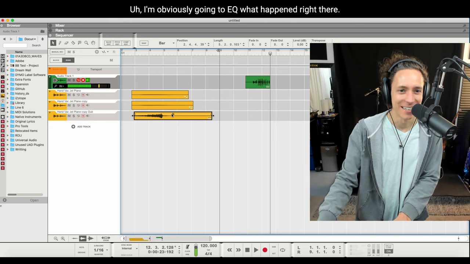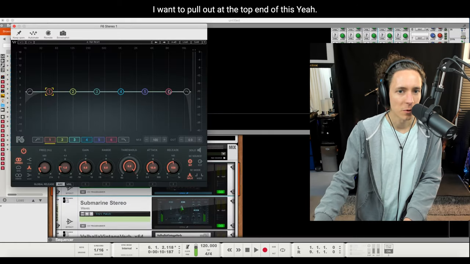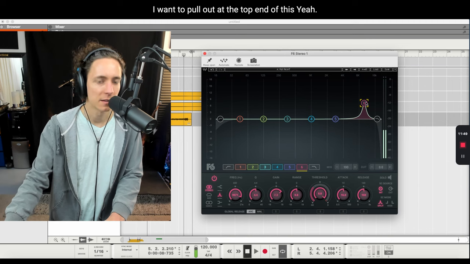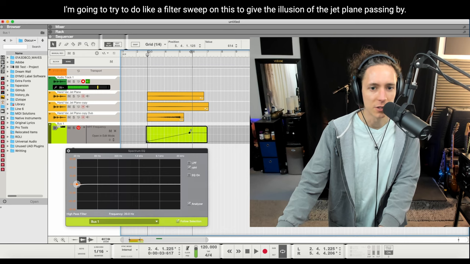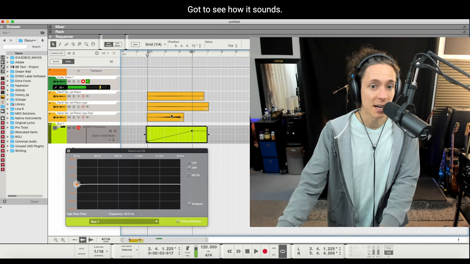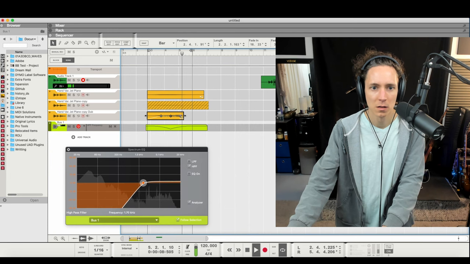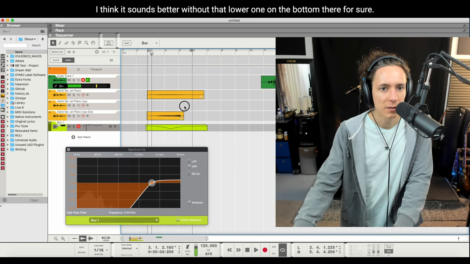I'm obviously going to EQ what happened right there. There's a frequency I want to pull out of the top end of this. Yeah, there's that jet plane hiss on the top there. I'm going to try to do a filter sweep on this to give the illusion of the jet plane passing by. I've got to see how it sounds. I think it sounds better without that lower one on the bottom there for sure.